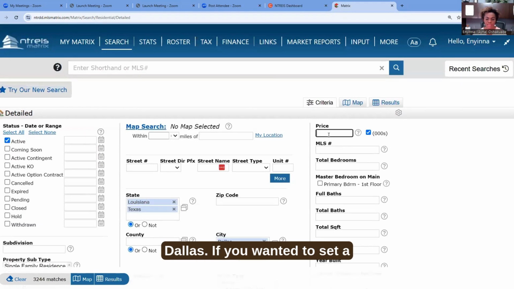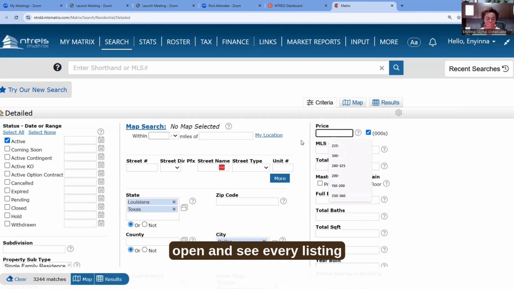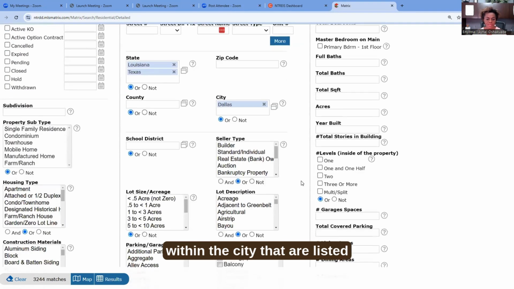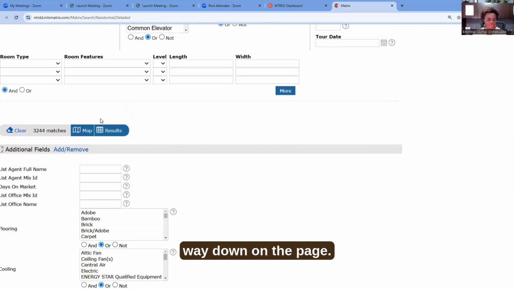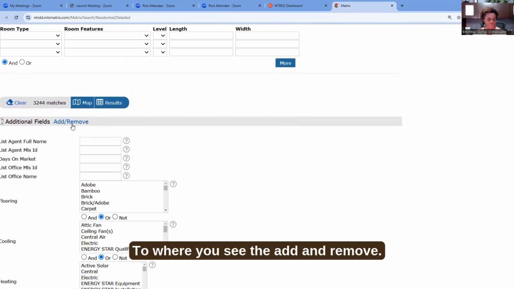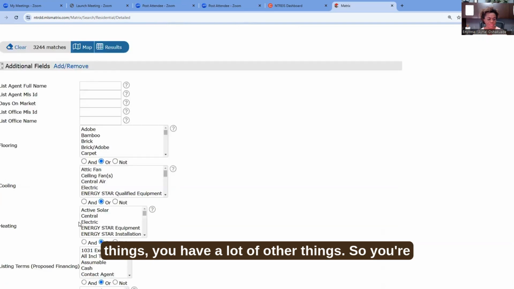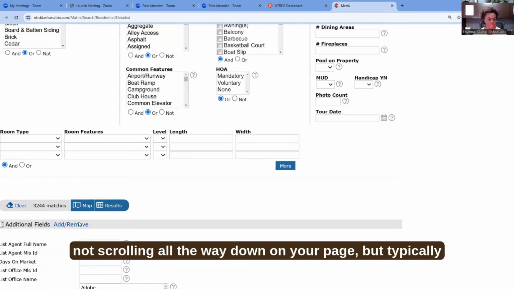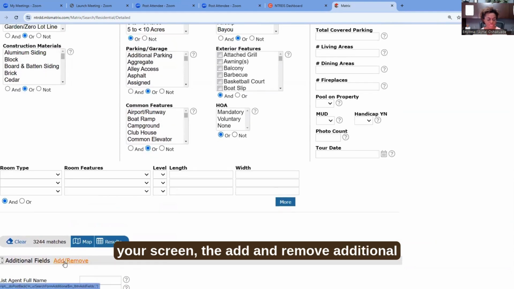If you wanted to set a price point, you could do that, or you could leave it open and see every listing within the city that are listed by your company. And then you scroll all the way down on the page to where you see the add and remove. For some of you, if you've already added and removed things, you're not scrolling all the way down on your page. But typically, if you haven't done that, this would be at the bottom of your screen, the add and remove additional fields. So you select that.